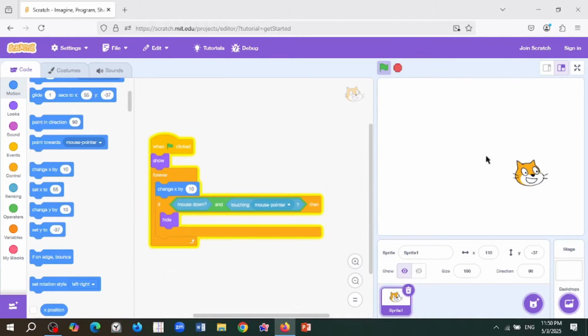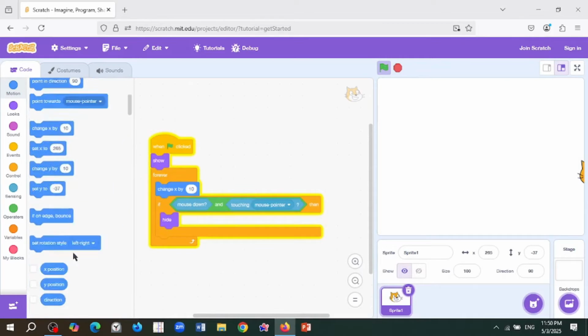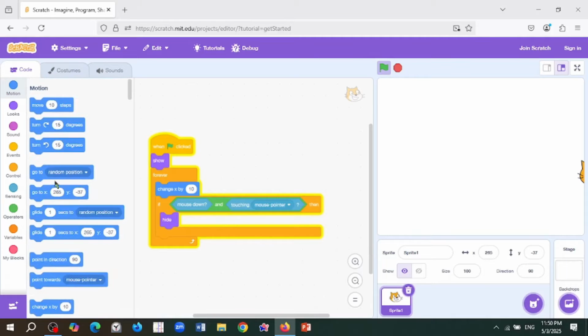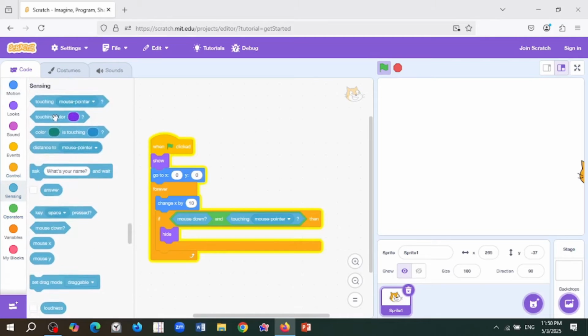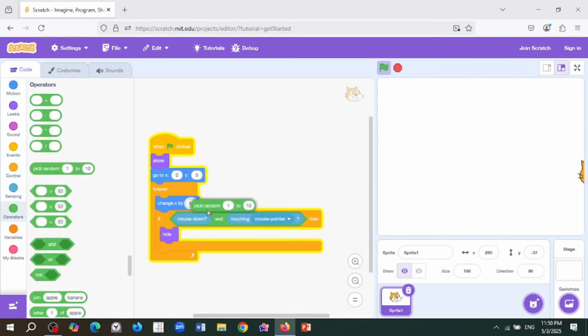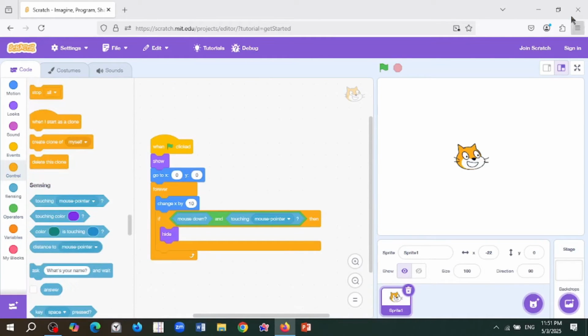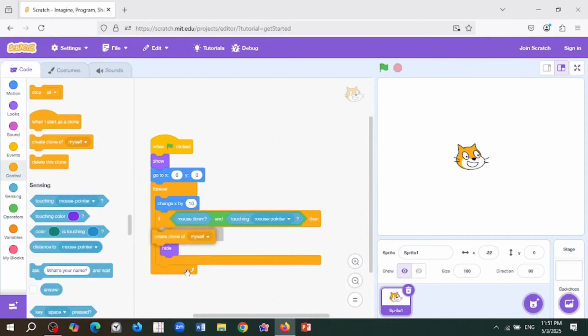Change X by 10. I'll set the position to 0, 0. Anyways, so now what I'm going to do is create a clone of myself.